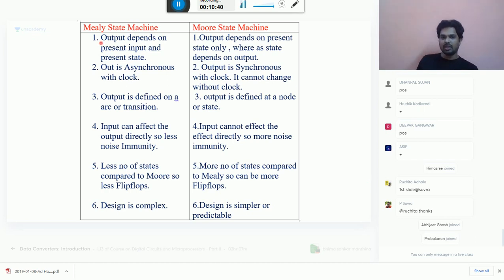What is the difference between Mealy and Moore? In Mealy, the output depends on the present input and present state. Here in Moore, output depends on present state only. In Mealy, the output is asynchronous with the clock; here the output is synchronous with the clock. It cannot change without the clock. In Moore, the output is defined at a node. In Mealy, the output is defined on the arc or transition, that is, between two nodes. In Mealy, input can affect the output directly, so less noise immunity. In Moore, input cannot affect the output directly.